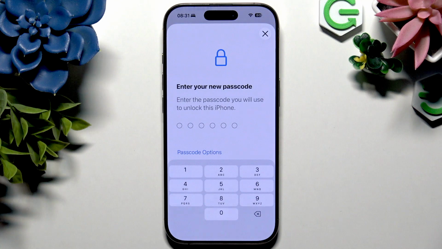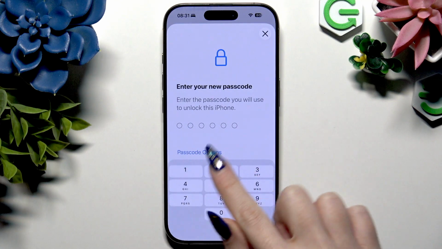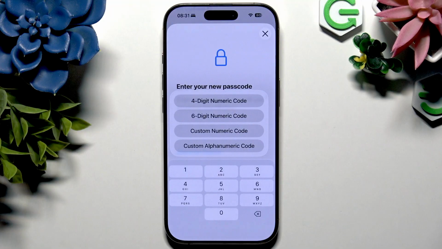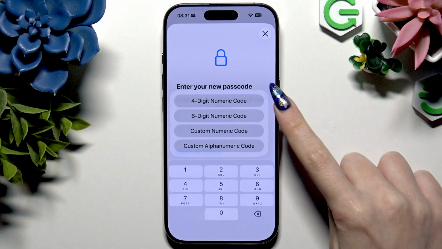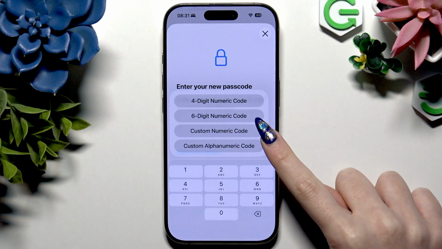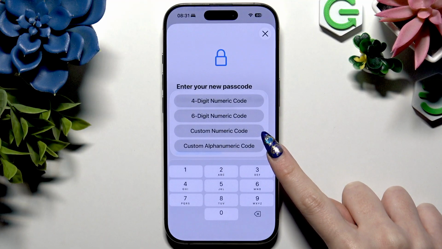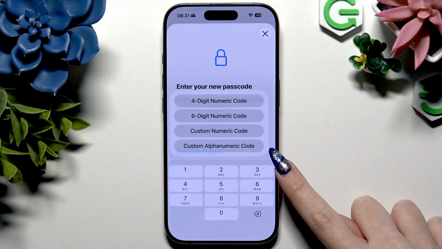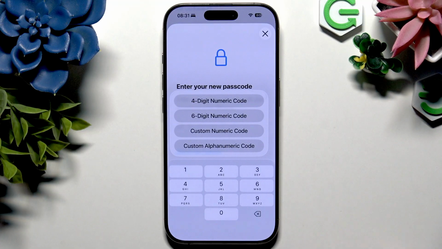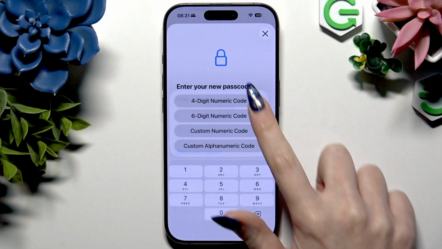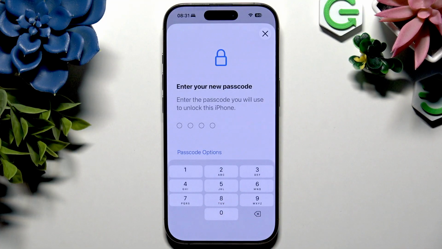And before doing anything, select Passcode Options and click on the best one for you: 4-digit numeric code, 6-digit numeric code, custom numeric code, or custom alphanumeric code. Wherever you decided, when you're ready, create your login method.